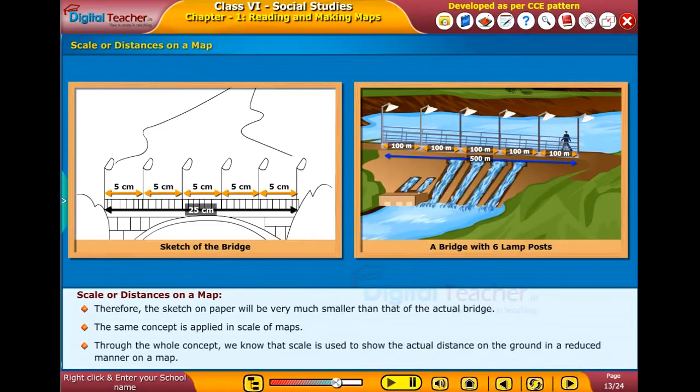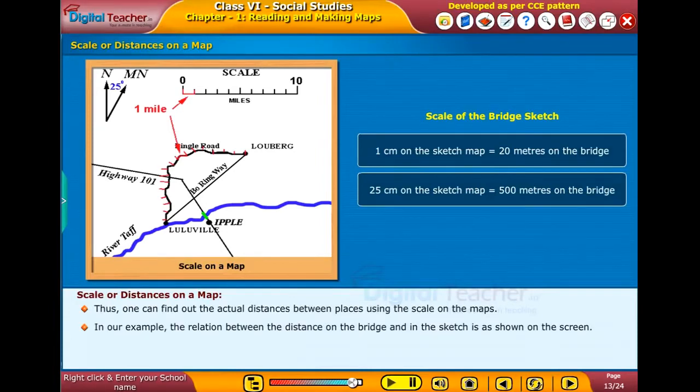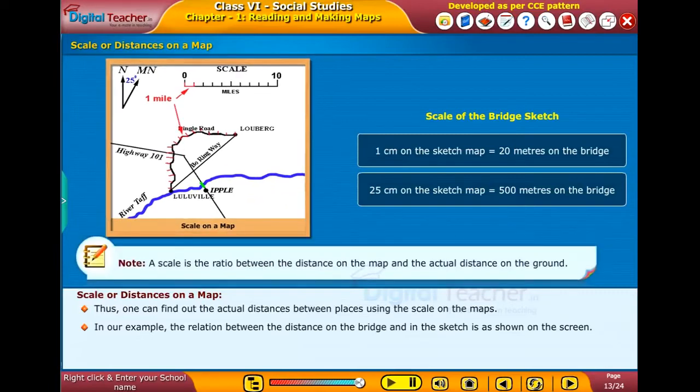Through the whole concept, we know that scale is used to show the actual distance on the ground in a reduced manner on a map. Thus, one can find out the actual distances between places using the scale on the maps. In our example, the relation between the distance on the bridge and in the sketch is as shown on the screen. Note: a scale is the ratio between the distance on the map and the actual distance on the ground.